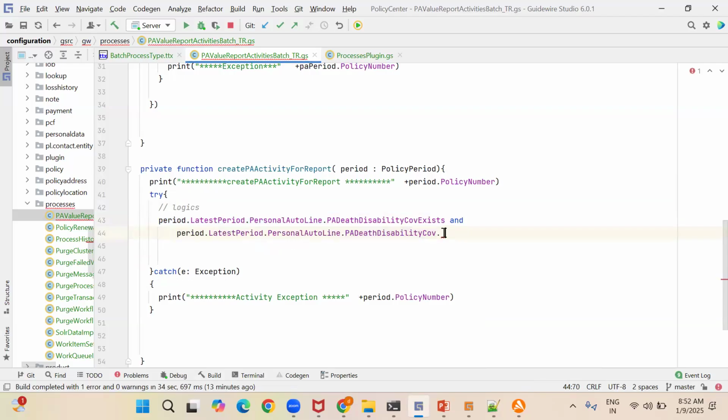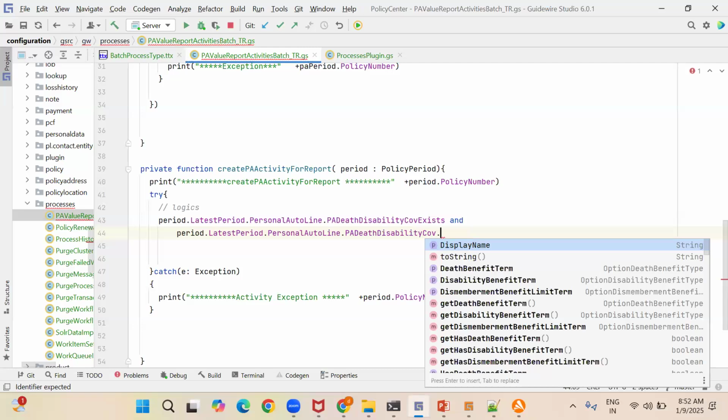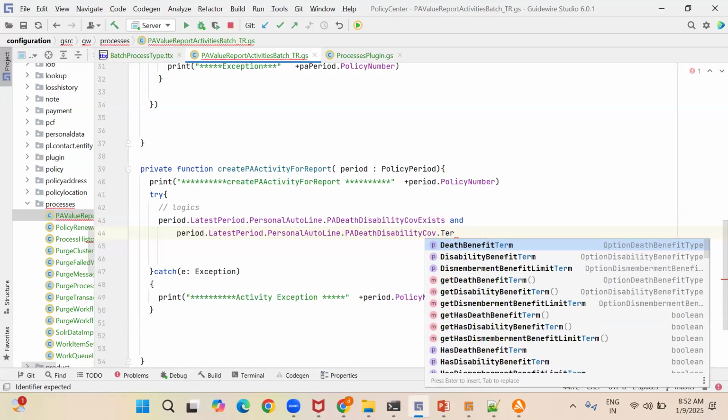Okay, we need to have some value. Coverage dot term. So if you see any coverage, next step you have to check for any value, right? Then you have to check for term. Death benefit term, disability benefit term or death benefit term, whatever it is. These three terms are available, and these are all getters and setters methods. You have to check only for this one. These are all methods. Okay, so we'll go for the first one.